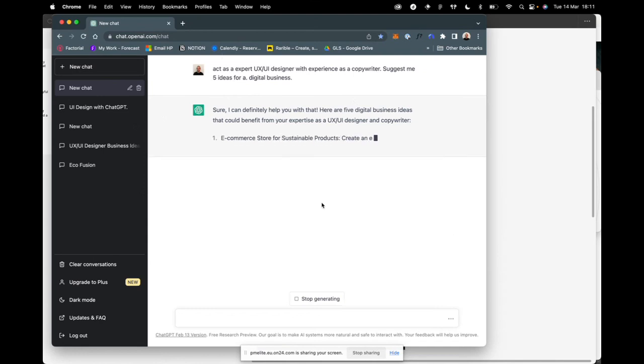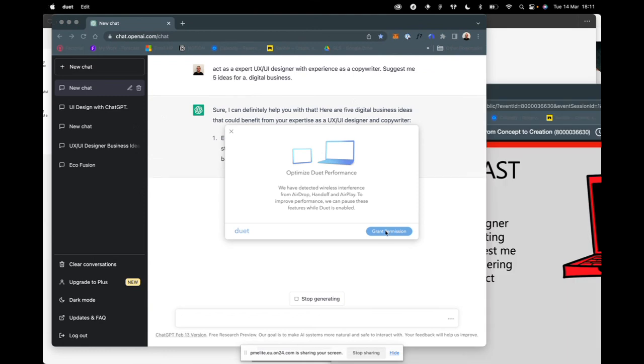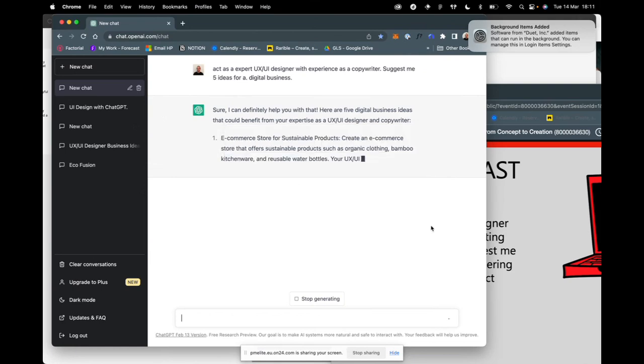E-commerce store for sustainable products. Actually, that's the one I already did. The connection was lost with the second screen. Hope you still can see me.